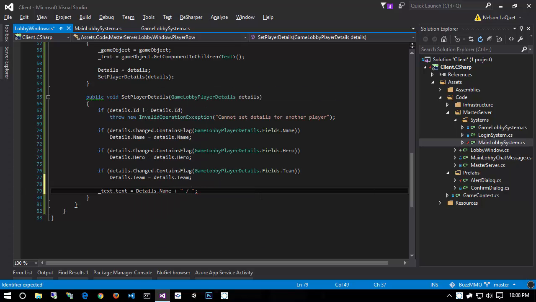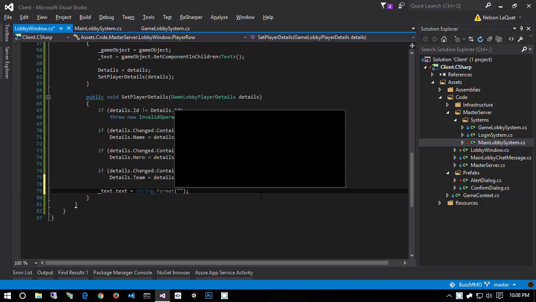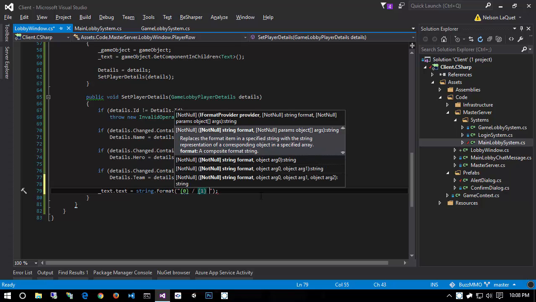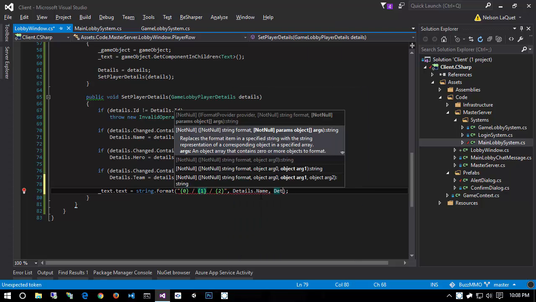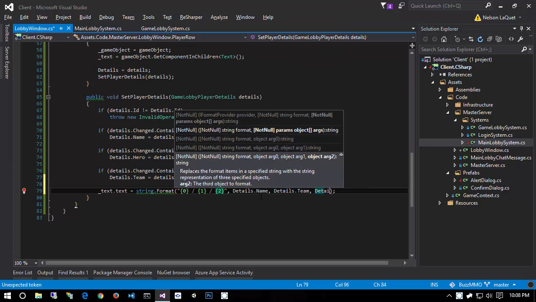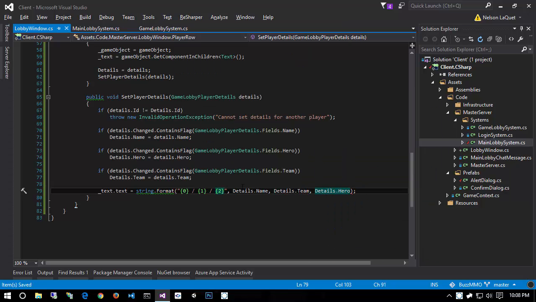And we're going to say text.text equals, and then we're simply going to say details.name. And then I'm going to just delineate these by slashes. I'll do a string format for this. String.format, we'll do our name, followed by a slash, followed by a team, followed by a slash, followed by a hero. Not going to be pretty, but it'll work for now. We'll do details name, details team, and details hero.